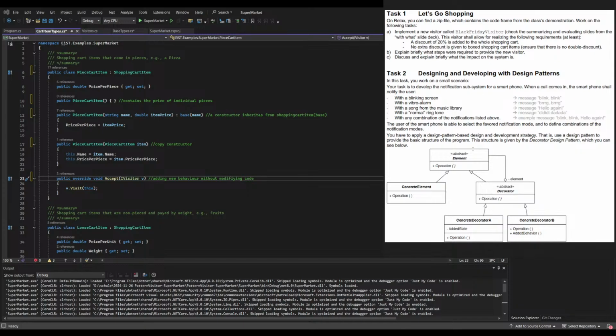Let's break down the key reasons why you might want to create a copy constructor. Creating a duplicate object. For example, if you have an existing piece cart item and you want to create another instance with the same name and price per piece, you can use this constructor to easily copy the values from one object to another.